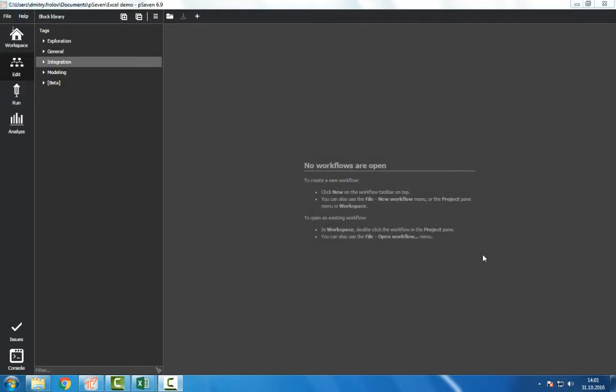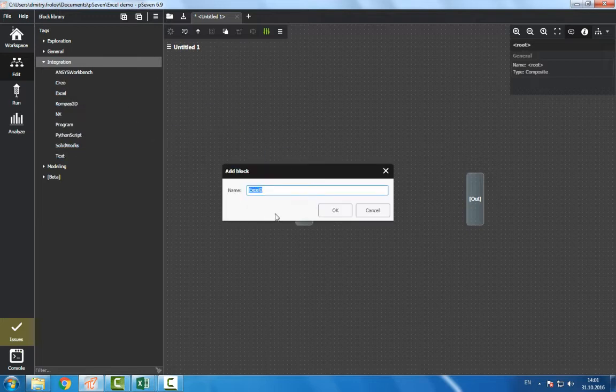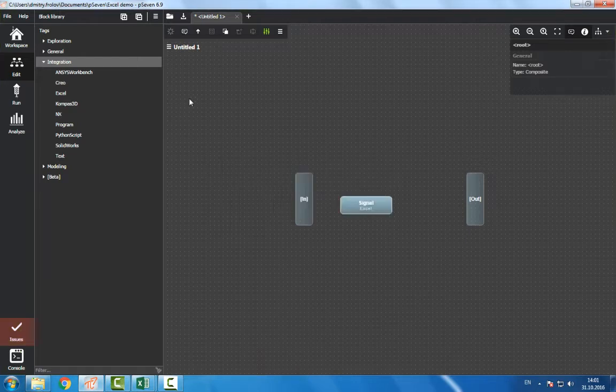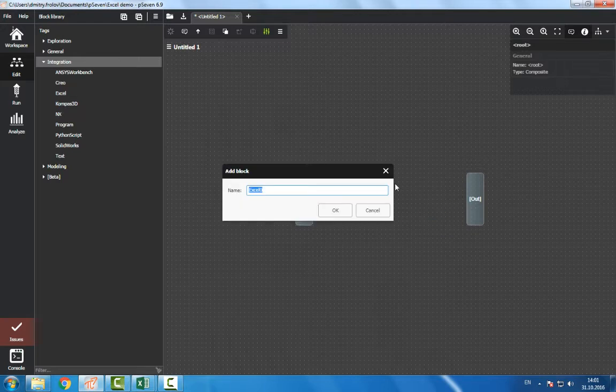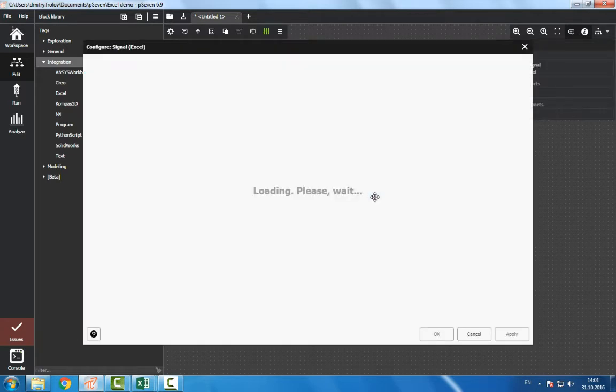Let's proceed to pSeven. Let's create a new workflow in the Edit tab. From the integration panel, we will add two Excel blocks. The first one is called Signal. The second one is called Spectrum. Let's edit the first one.